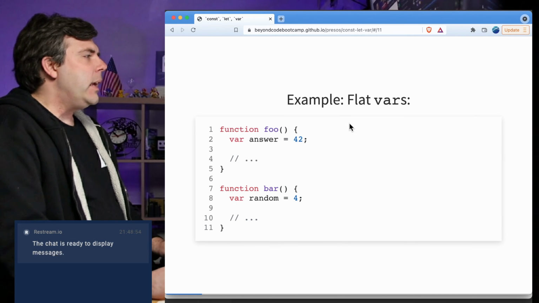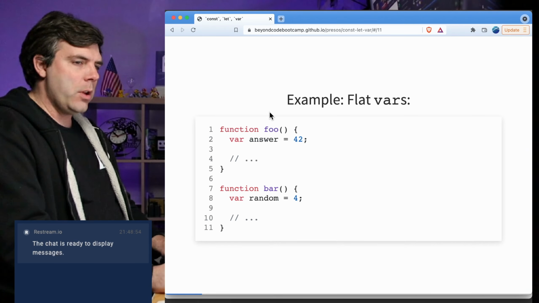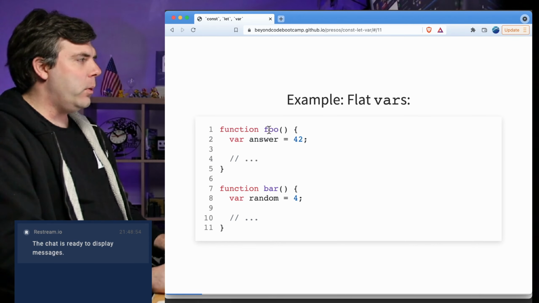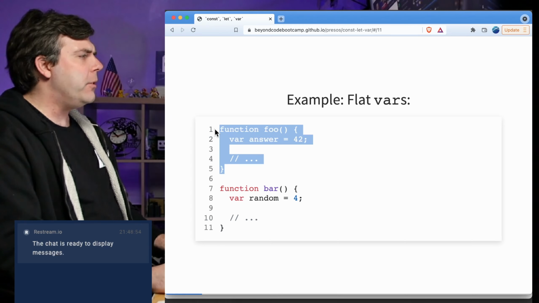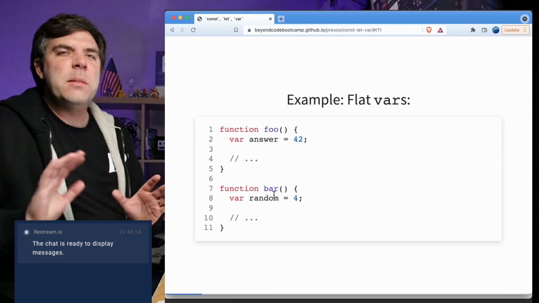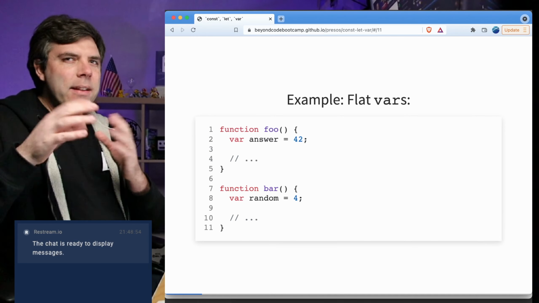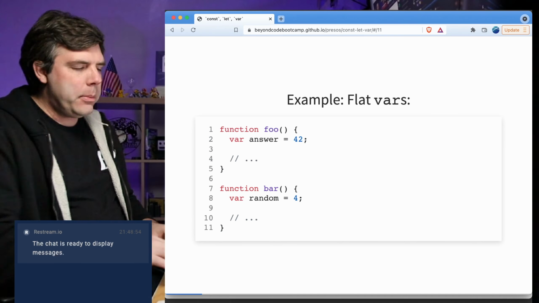All right, so here's an example where we have what I'll call flat vars. So we have a function foo, and for those of you that are new players to the game, foo, bar, baz, you're going to see these. It just means it doesn't matter what the function does. What it means is don't pay attention to this thing. Pay attention to the high-level concept.